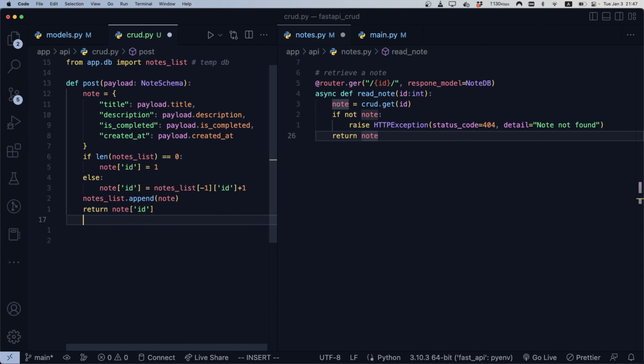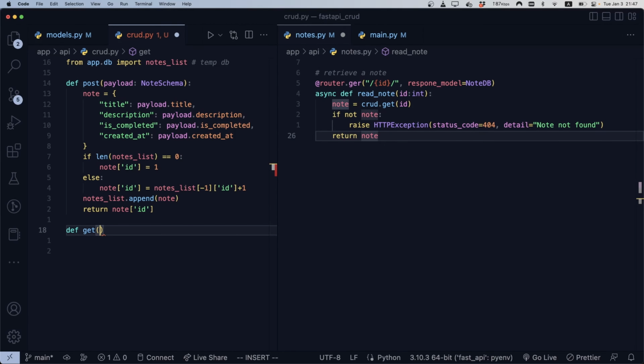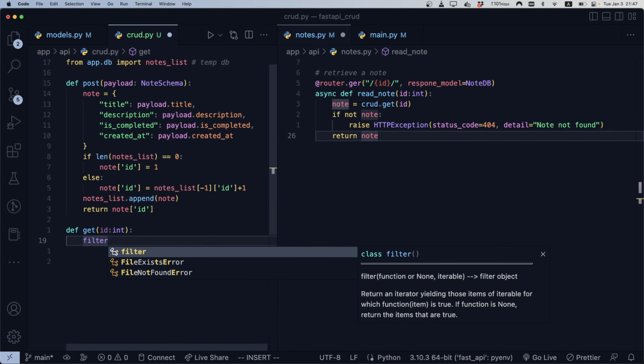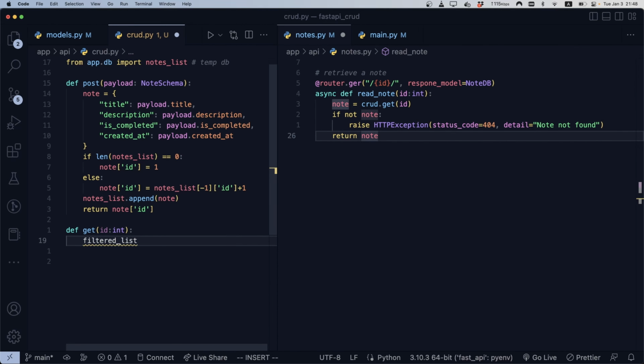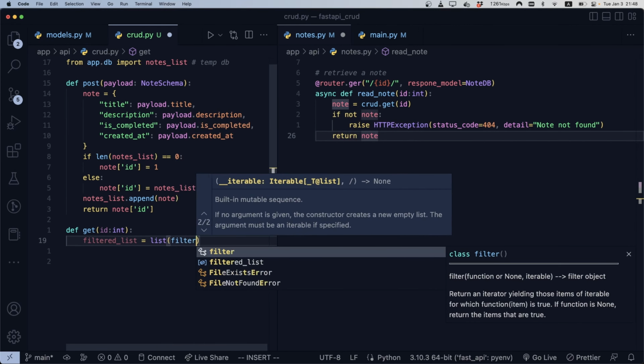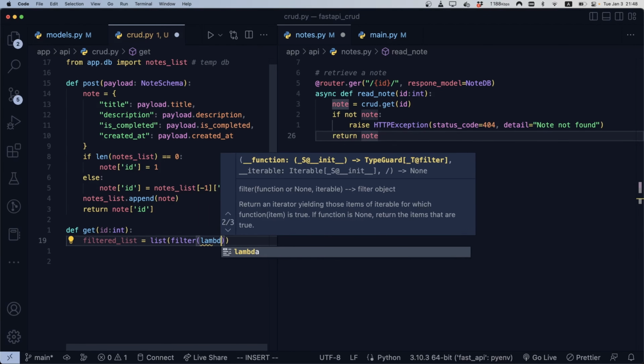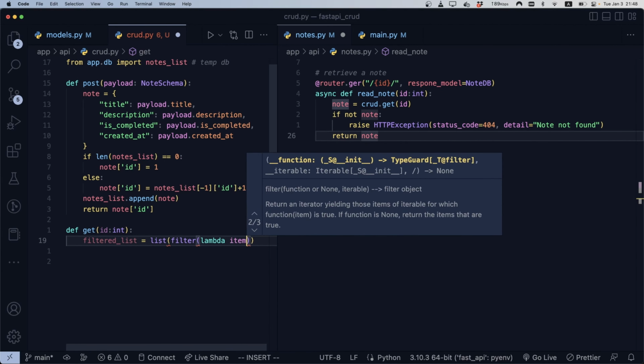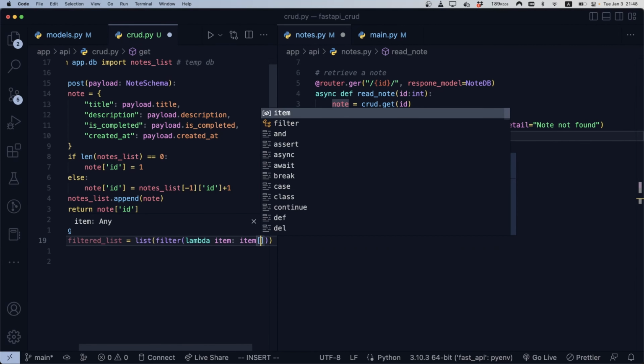Okay, let's create the get function inside crud.py. We'll be getting the id. Filter the nodes_list based on the id. I'm using a lambda function for filtering.